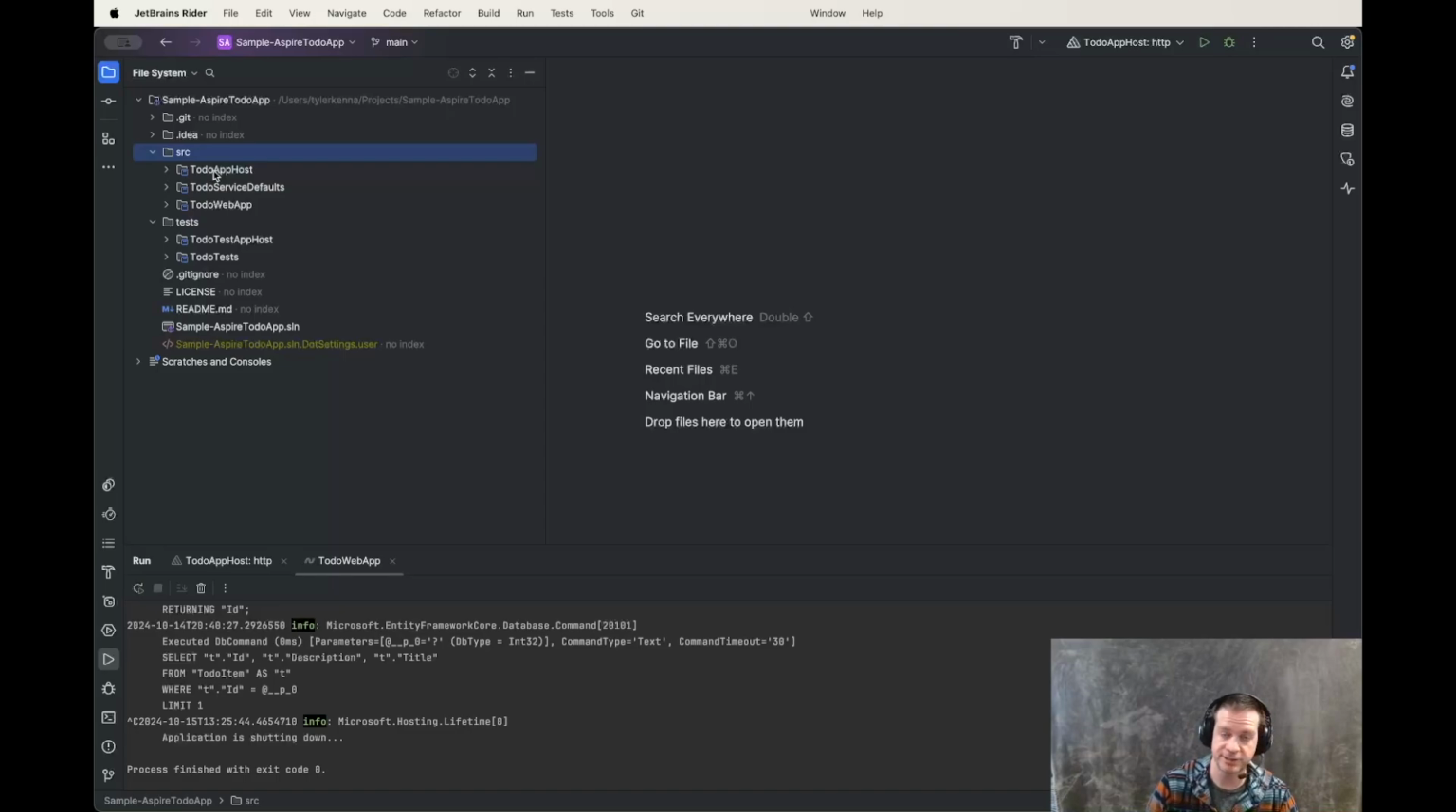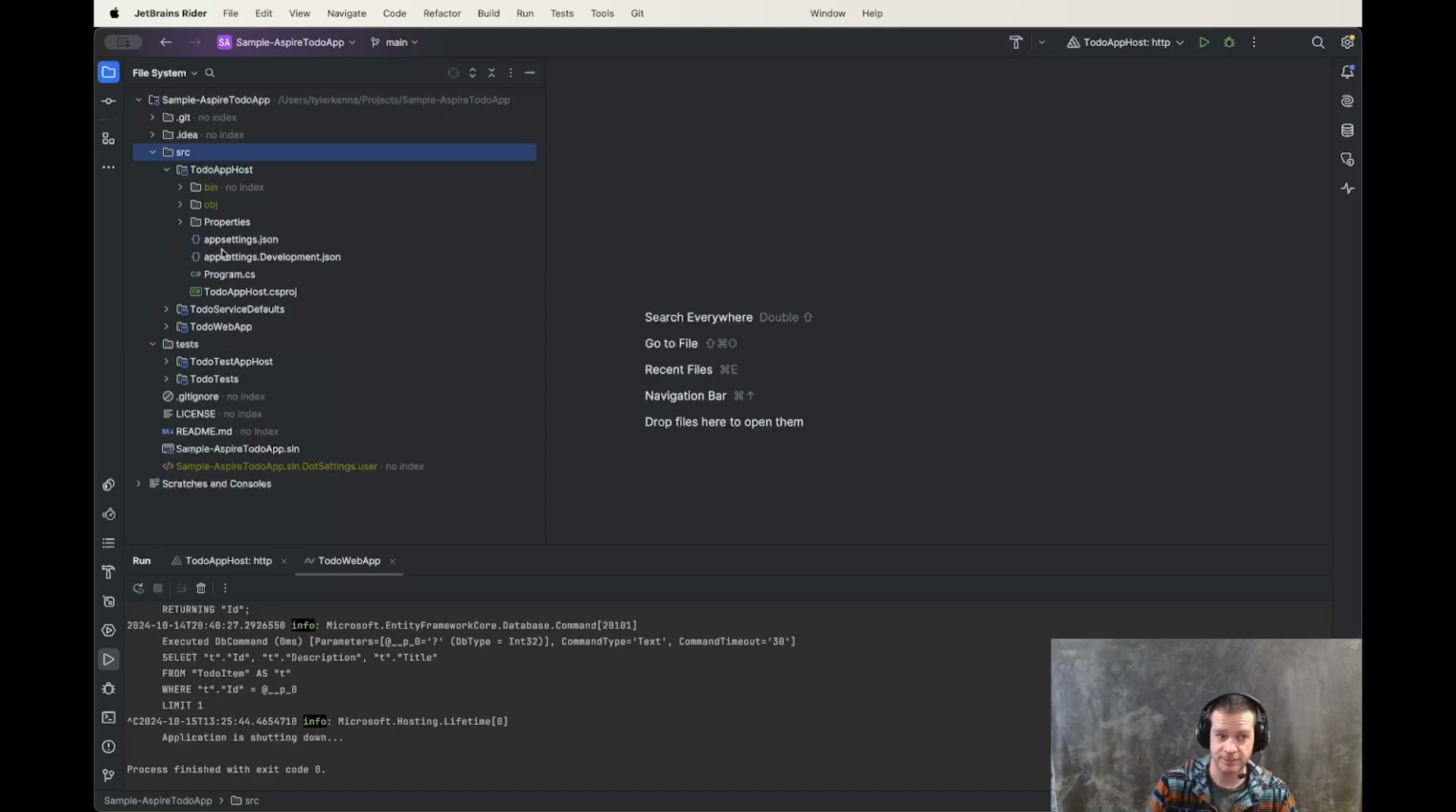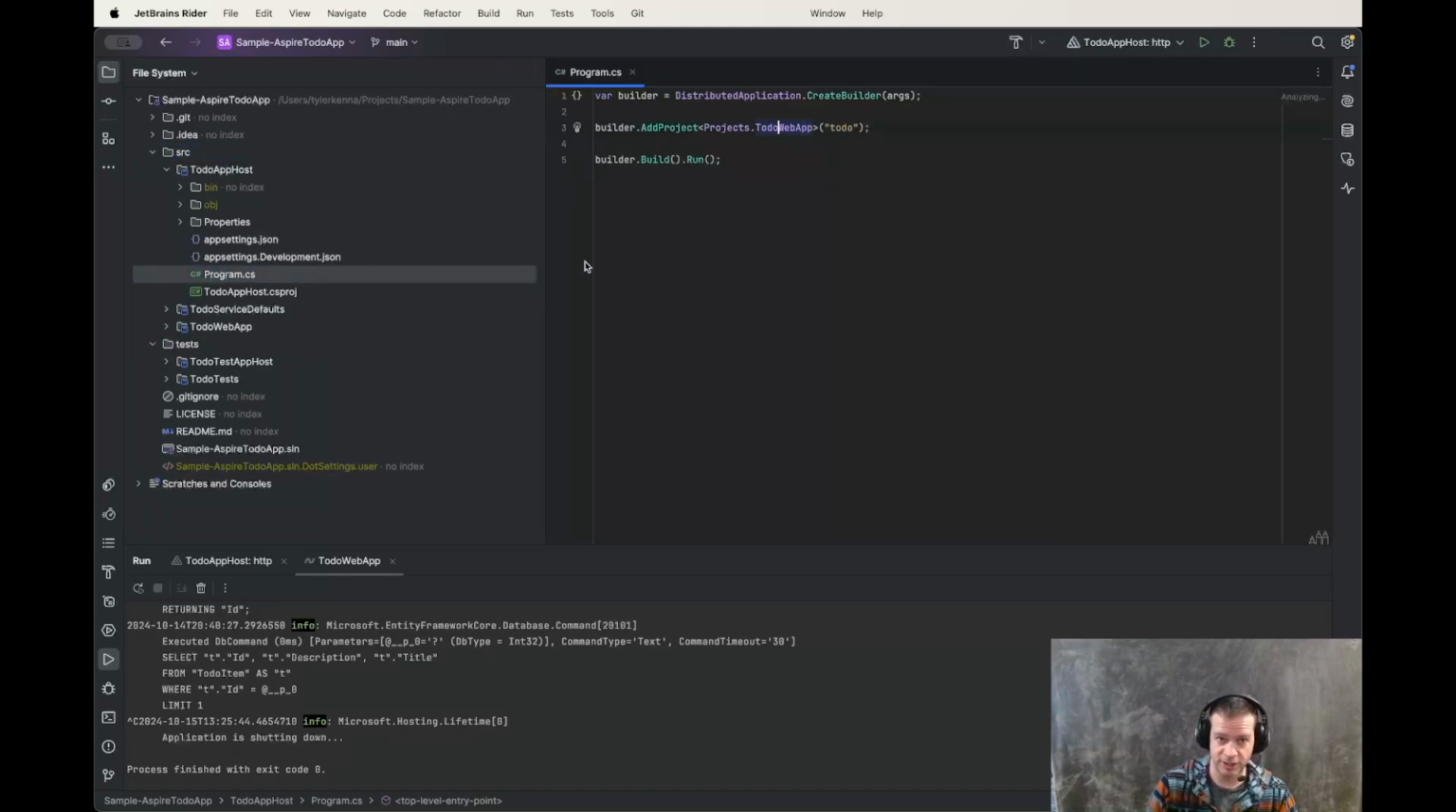The first project we see is this to-do app host. This is a .NET Aspire project. This is for building distributed applications, as I had mentioned just a few minutes ago. I specify the single project, which is the to-do web app project, that it should spin that project up and provide me with the dashboards and everything that comes out of the box.